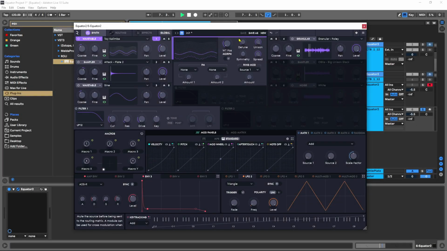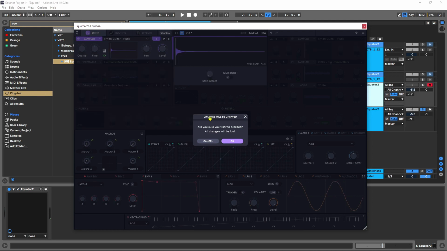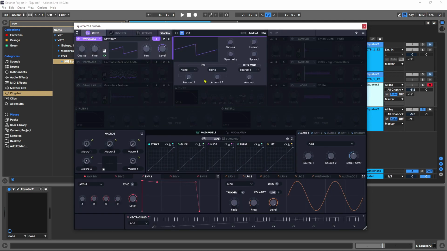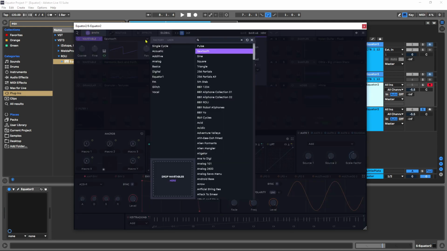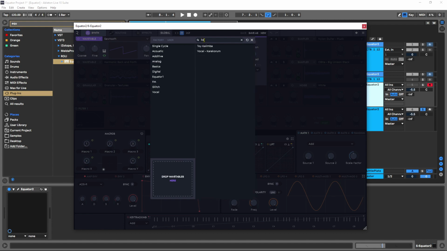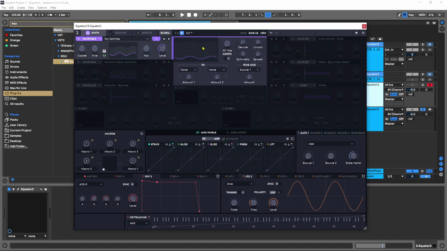In this video, I'm going to show you how to make this broken toy kalimba patch inside of Equator 2. Let's go ahead and get started by clicking New to initialize the patch. So I'm going to be using a wavetable. I'm going to come in here to the library and just type in kalimba. Choose the toy kalimba, and this is where we are.